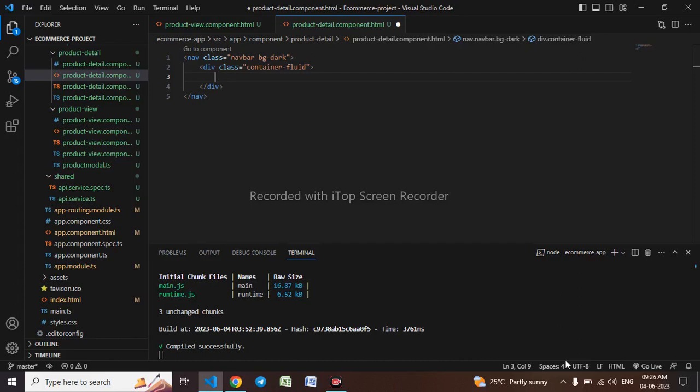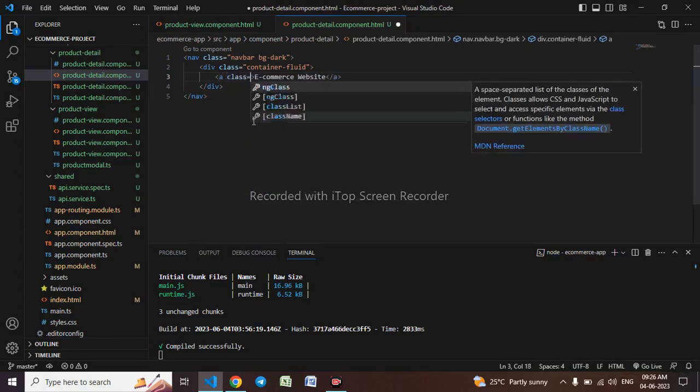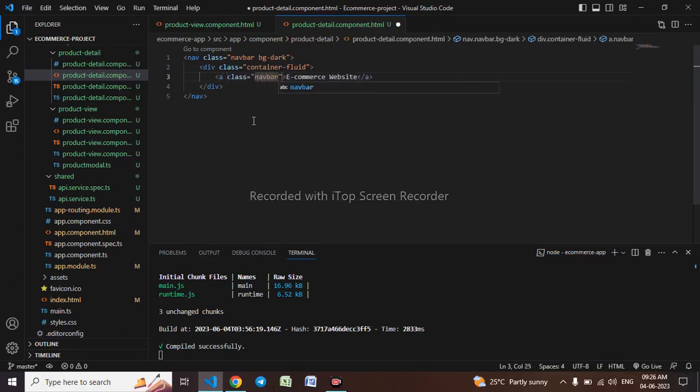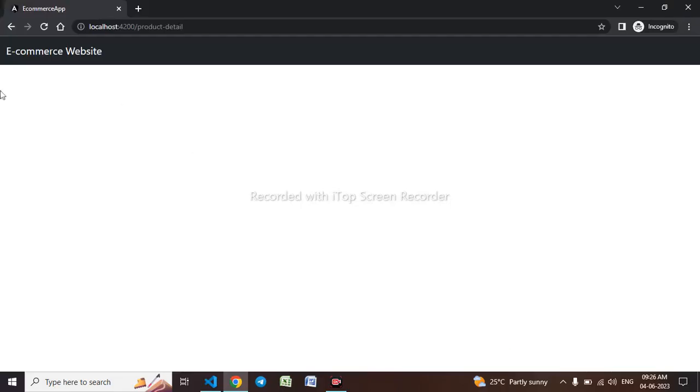So let me take the anchor tag, and the heading will be e-commerce website. So I'll give a class equals to navbar-brand, and after that style color, let it be white. So you can see our navbar has been formed.